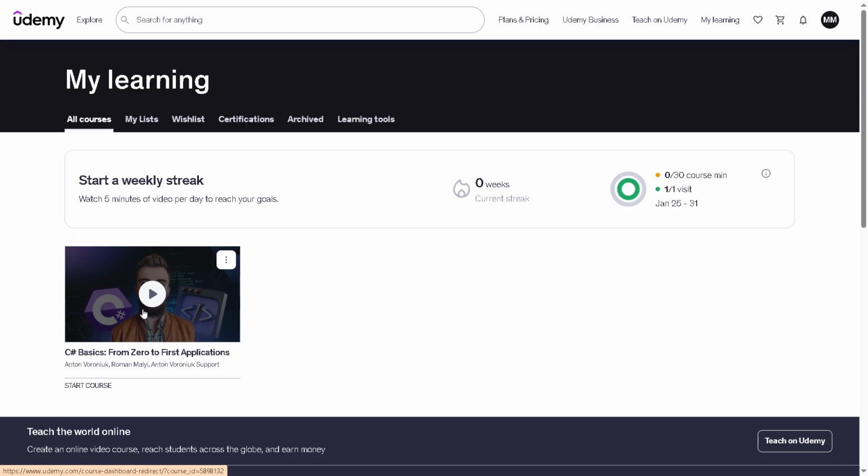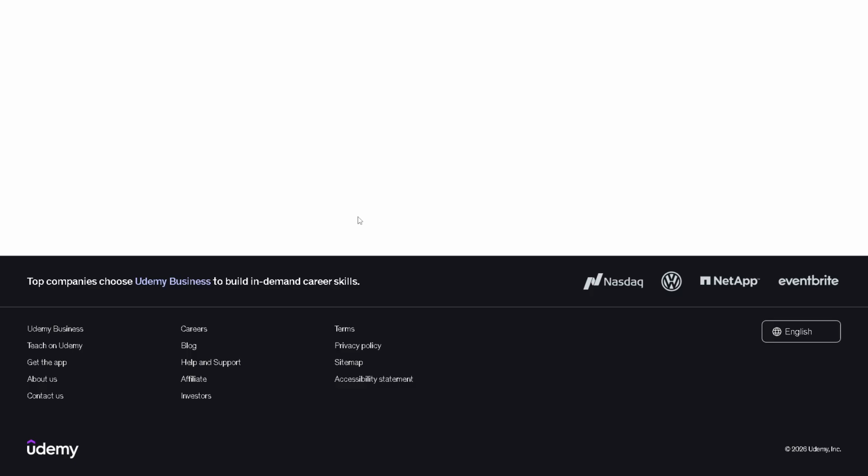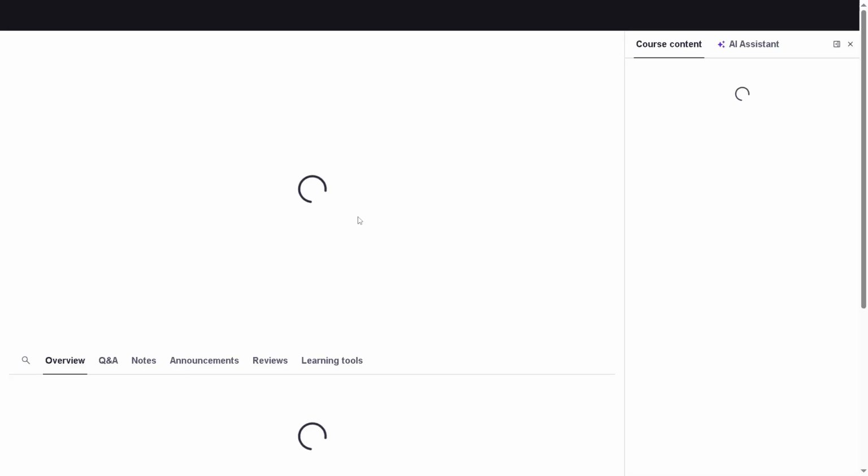Clicking that course will open the course player. Take a moment to get familiar with the course player layout. You'll often see the lecture video in the center, with a menu bar either below the video or along the side of the screen. That menu is where the Notes tab lives.